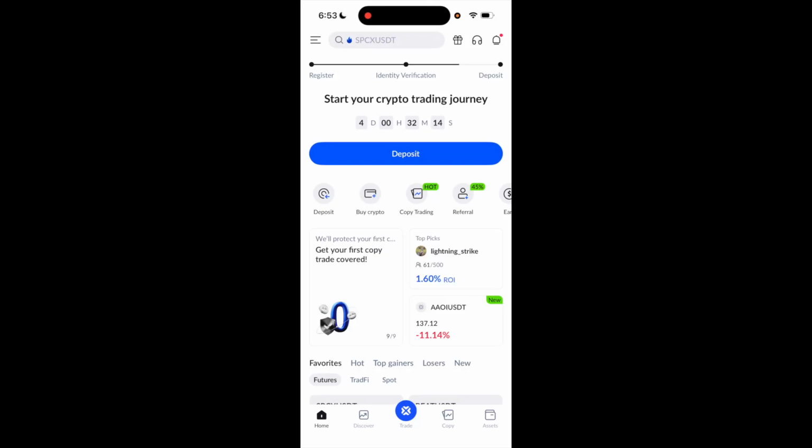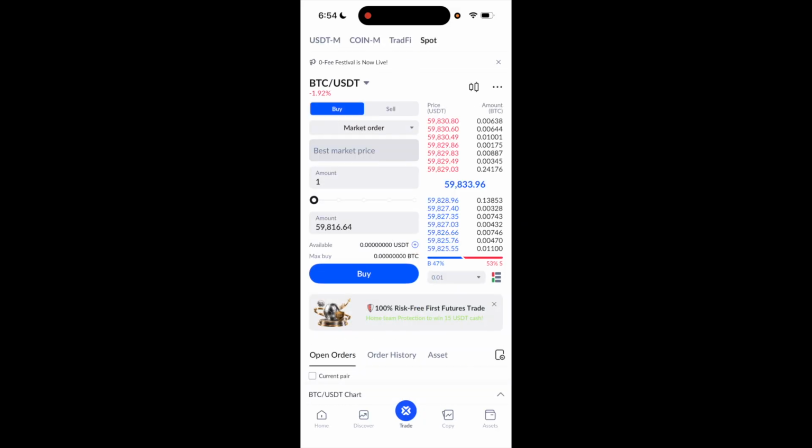So in this BTCC tutorial, I will be showing you how to buy Bitcoin here on BTCC. So once the BTCC app's opened up, you have to deposit money into your account. Once that is done, go to the bottom and then select the middle option where it says trade.